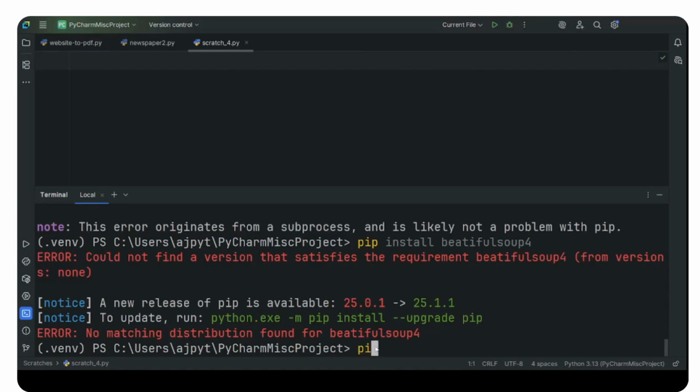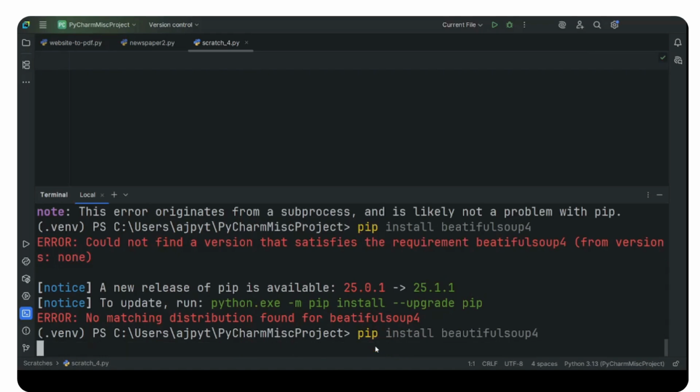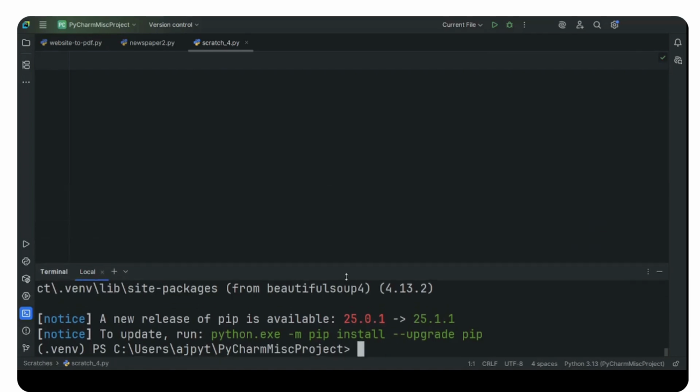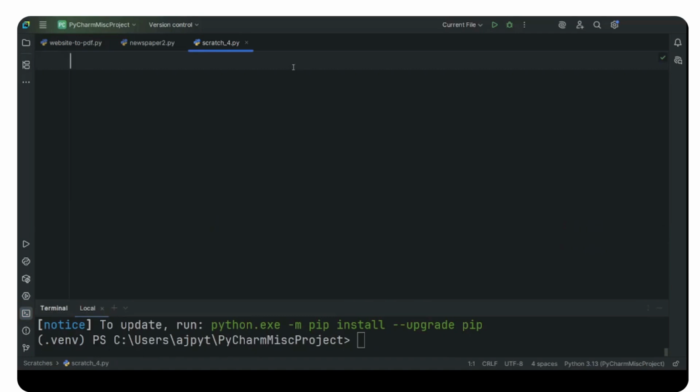So let us do it. Pip install beautifulsoup4. Perfect. Now it is getting installed, and here it is. We just installed it successfully. So both the packages are installed, and now let us go and code.